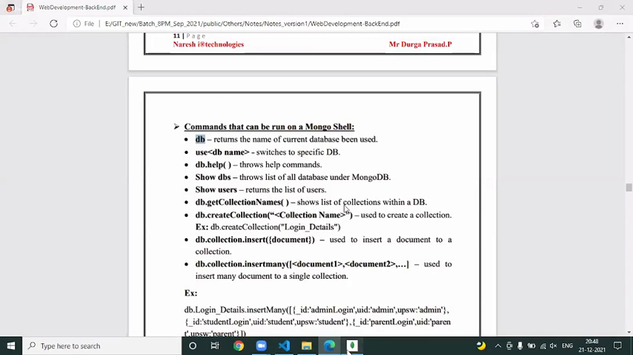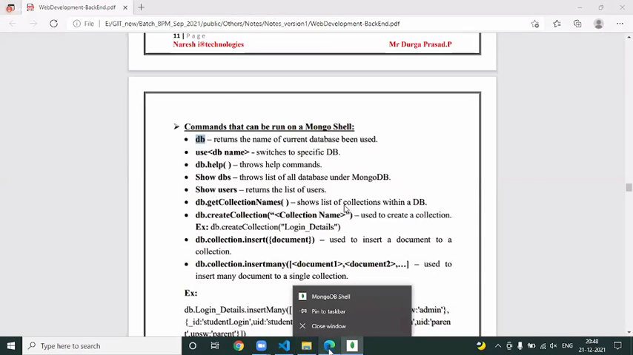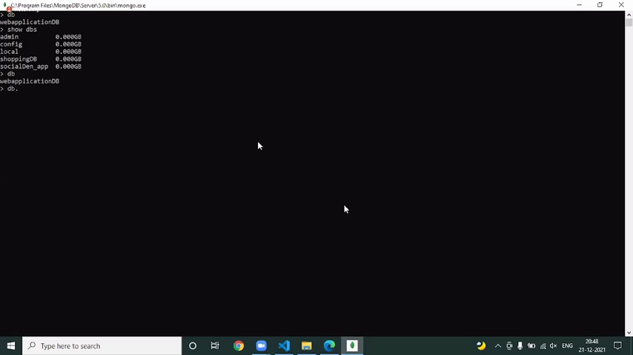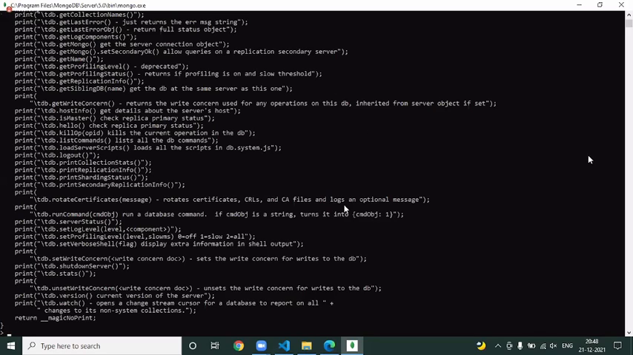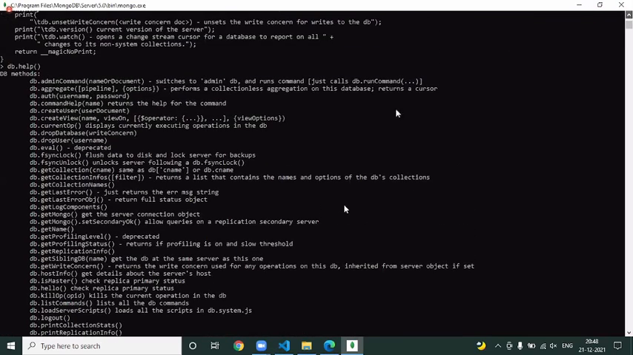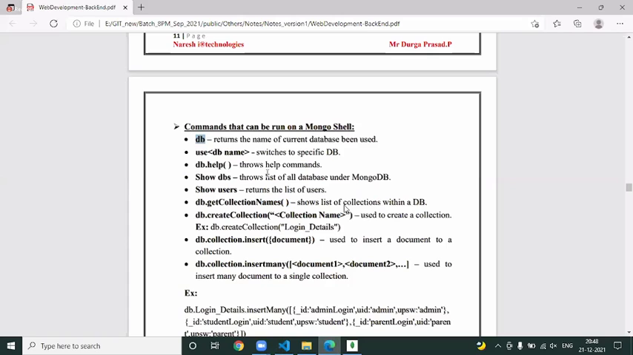db.help, which throws the list of all the commands. I say db.help, which lists out the n number of commands you can go for. There are a hell lot of commands you can go with. We can get to know them by using the db.help method. Anyway, let me go with the other commands. Show db, show users, obviously, who all are the users who have logged in. That is what it shows.